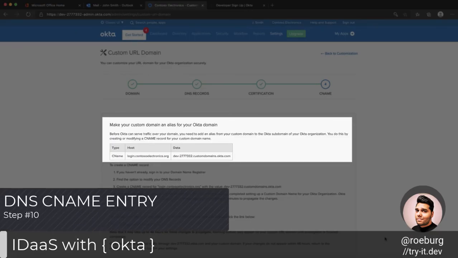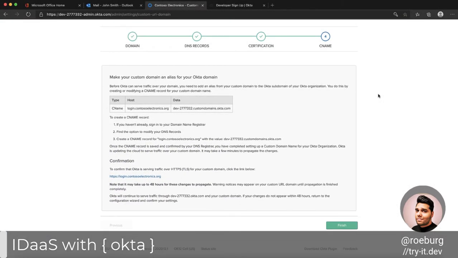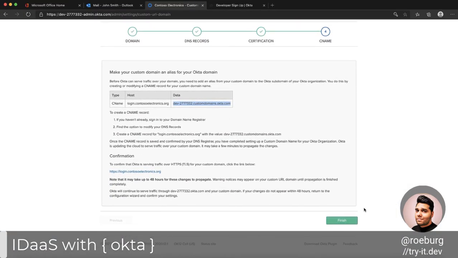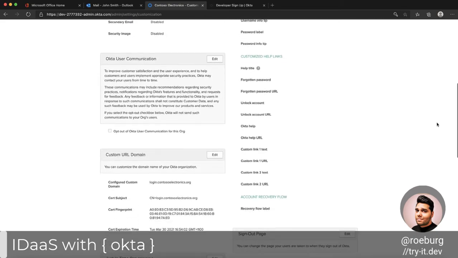Now, in this last step, we need to set up a DNS name entry. Probably a good idea to check the DNS propagation using the dig web interface, much like what we did while adding the text record. Once you click finish, the only thing left to do is to check if the custom domain works as expected.